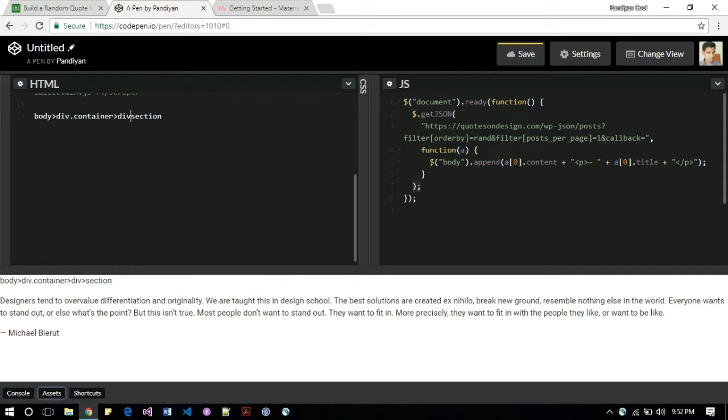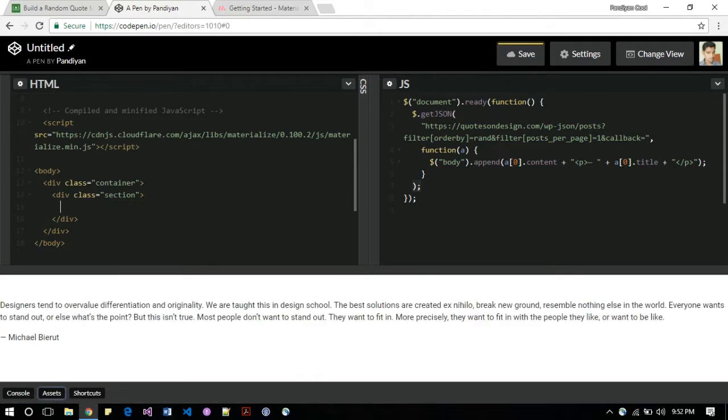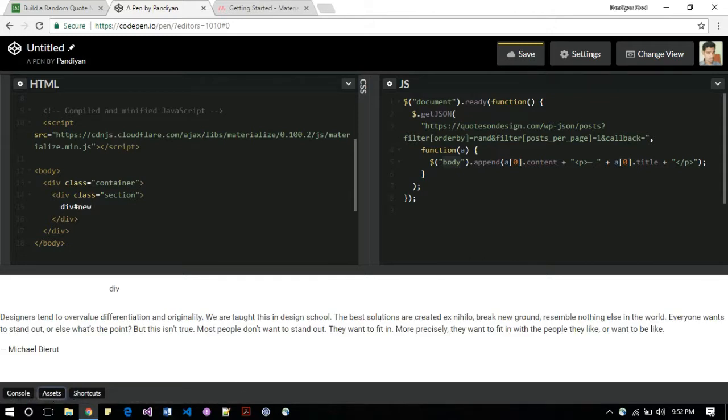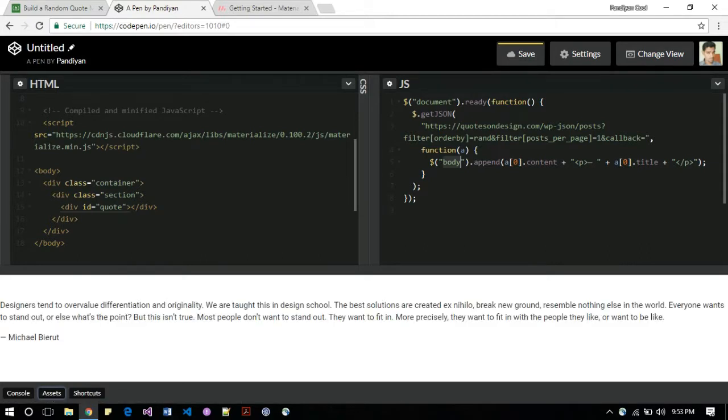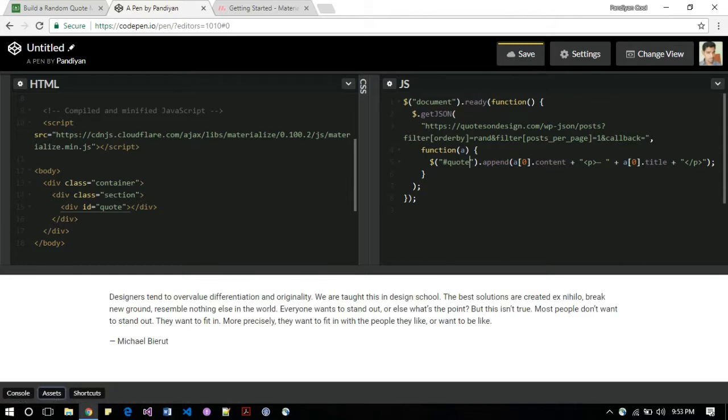I need this div as a class. Yeah, this is fine now. So what I'm going to do is, instead of putting this text in the body, I'm going to put it in a div. Let me create a div with id new. Let's make it as quote. So instead of pasting this content, I'm going to make this hash quote. You just paste this content in the code. Yeah, because of this container and section, our content is displaying in the center of the page.